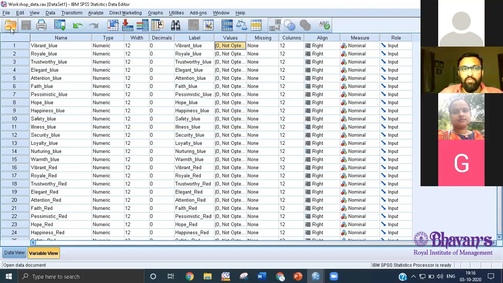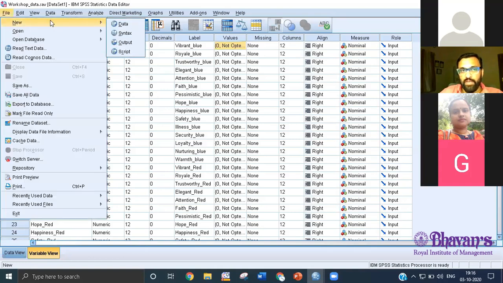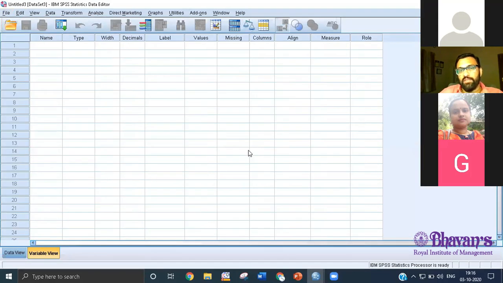Okay. So now what you can do is go to file, click on new, click on data. We are going to create a new data sheet, whereby we'll be able to enter data in the format required for correspondence analysis. Now in the problem we were discussing, we were trying to associate certain attributes with certain colors. So from the problem itself, the two types of variables are very clear: one is color and the second one is attribute.